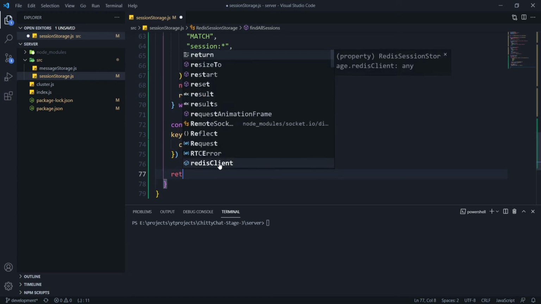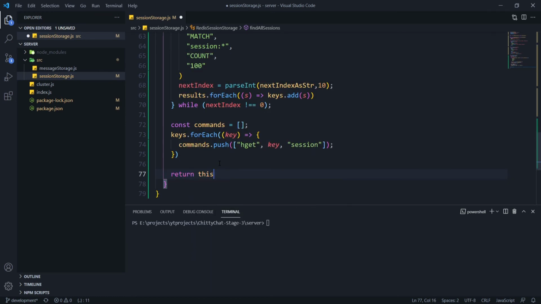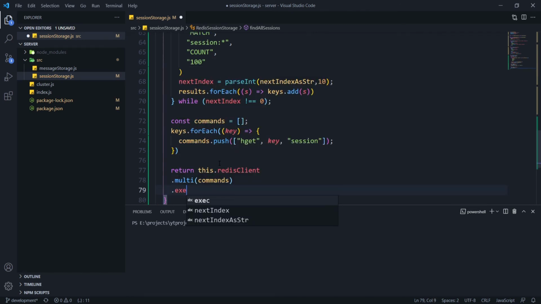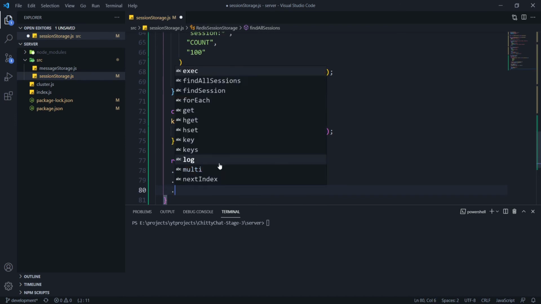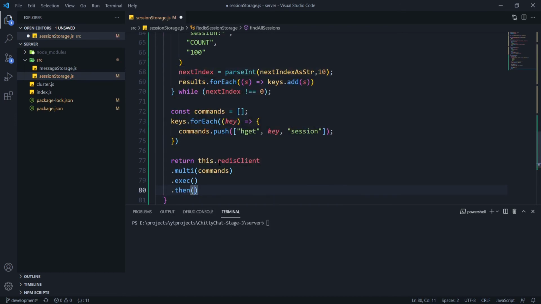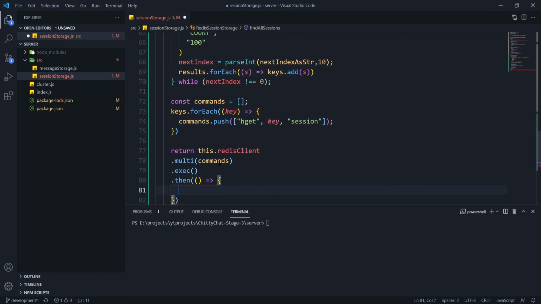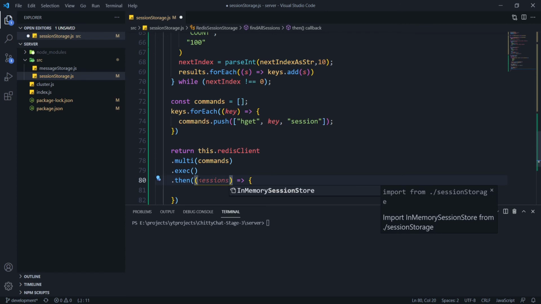So just say return this.redisClient.multi, and I'm going to pass our commands inside over here. This is going to execute, and then this is going to create some response. It's going to bring multiple keys or multiple records. So this is an array. This is going to come as an array. So sessions are going to come as an array.